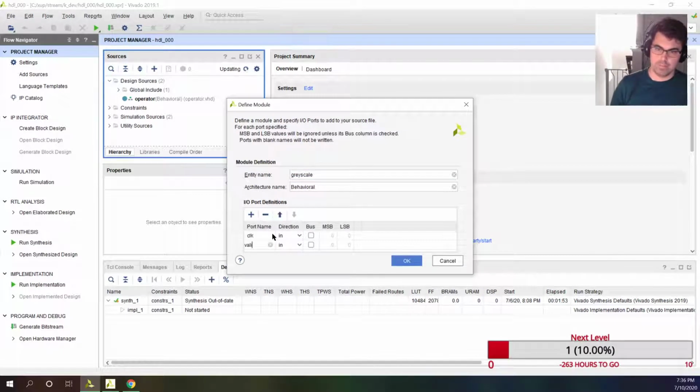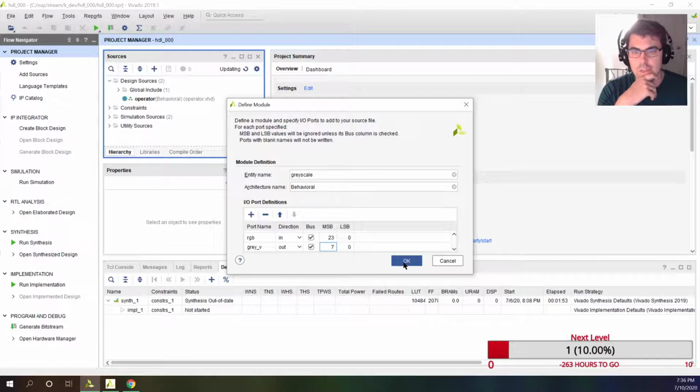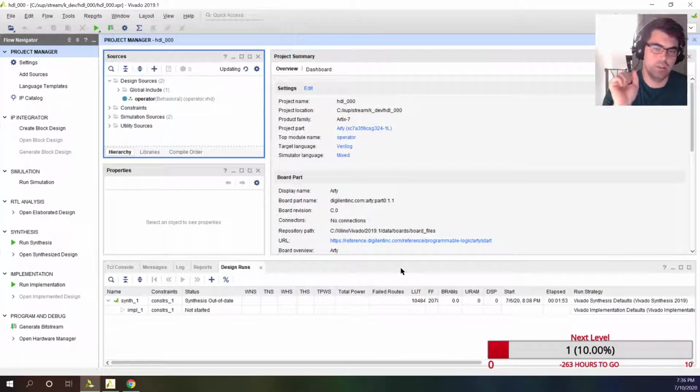We have a valid. We're going to have RGB, and it's going to be a bus, and it's going to be 23 bits wide. And let's add another one. It's going to be the output, which is going to be gray V or whatever. Output, it's going to be unsigned 7 bits. Okay, yeah, let's go ahead and do it.